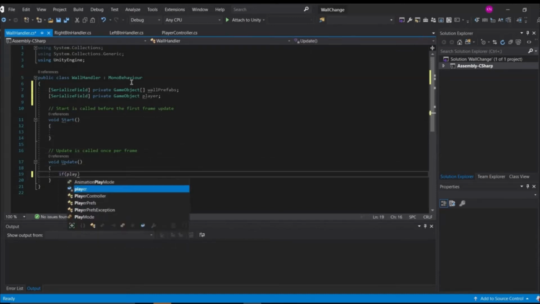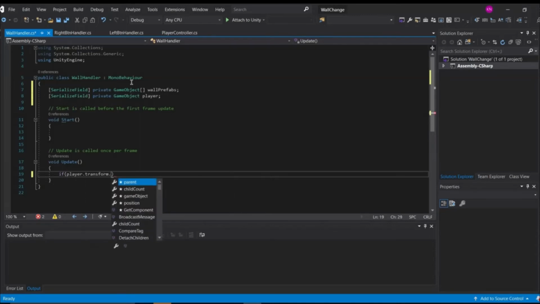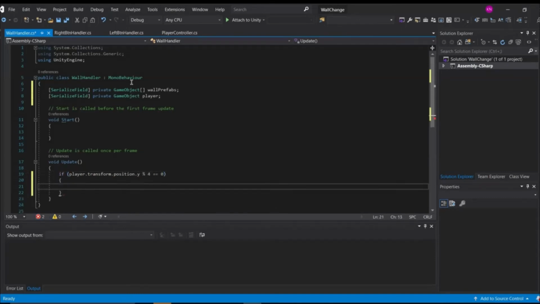If player.transform.position.y modulus 4 equals 0, then let's convert it into an int. This is a typecasting. It is going to convert the float value to an integer, and it is going to modulus 4. It is going to find the remainder to check if it is divisible by 4 or not. If it is divisible by 4, then the answer would be 0, and so it is going to create a wall.